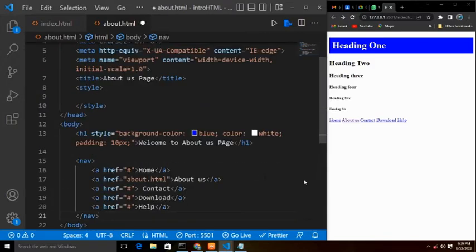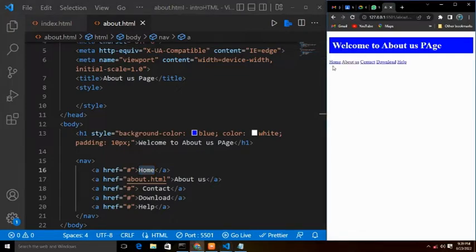Now pasting it here is not enough. This is not my home page, it's here now, but if I click on it, it's not going to work. So if I go over here, click on the home page, it's not going to work.